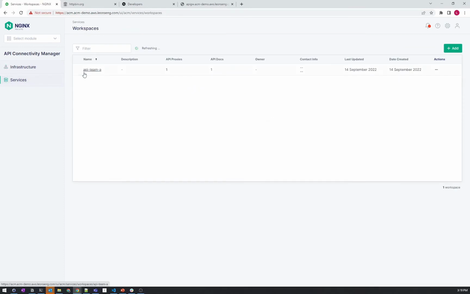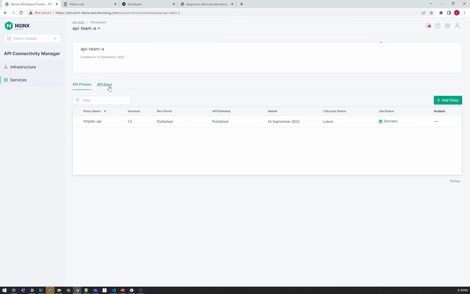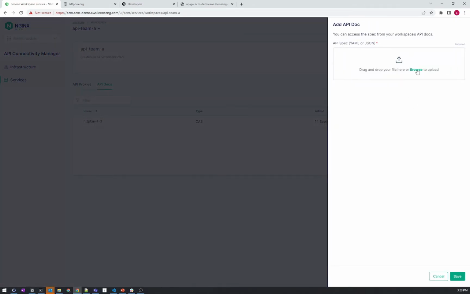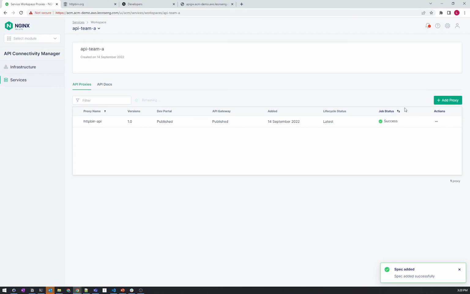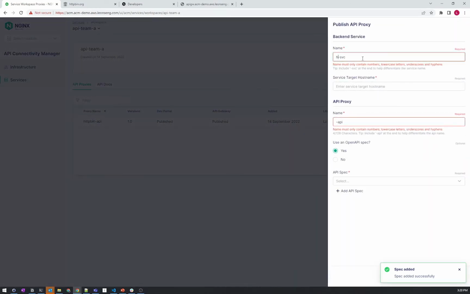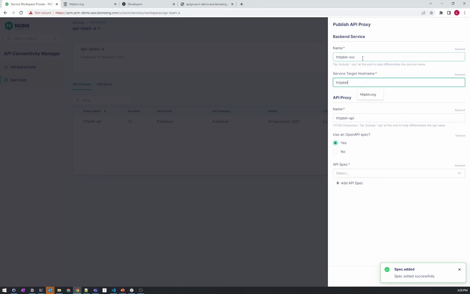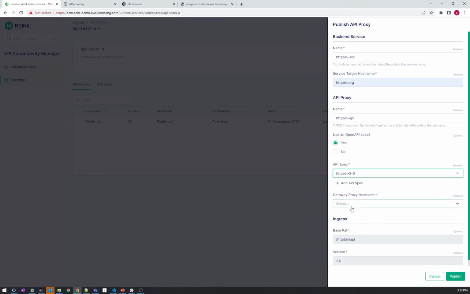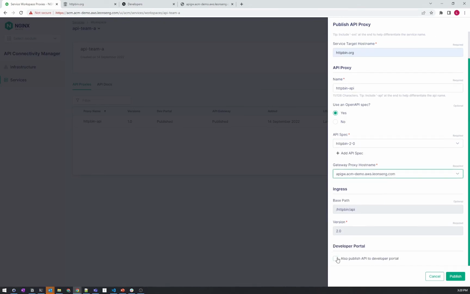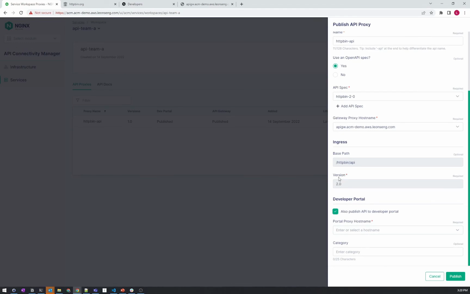The second bit is to configure an API with the API key policy. I will take this chance to showcase how an API spec can be updated as well. Here I'll be pushing a new version of the API spec. Save. And here I'll add a proxy, which is mostly identical to the one created previously, but this time referencing the newer API documentation. The host names all stay the same. You can see my new API spec had the version 2.0 inside, and that's reflected here.